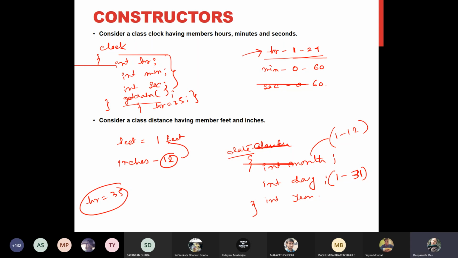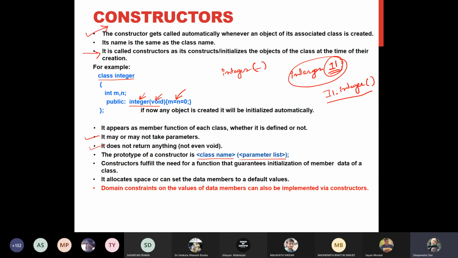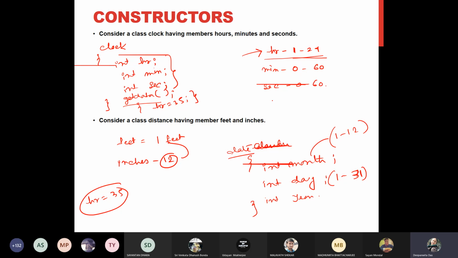We cannot do this constraint with that, but with a constructor we can protect this. In constructors we can pass values and initialize the hour, so we can maintain these things. So domain constraints on the values of data members can also be implemented via constructors. If I maintain this with a well-defined constructor, then hour can take 1 to 24 only. And if I have some data like this, it can have any value.